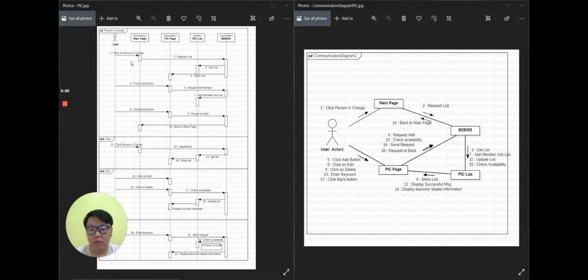And the next part is search. And this part starts when user enters the keyword of the certain person, for example their IC or their name, and they will send a request to the controller, and the BDMS controller will check the availability of the person and display the related information for the search keyword person information.